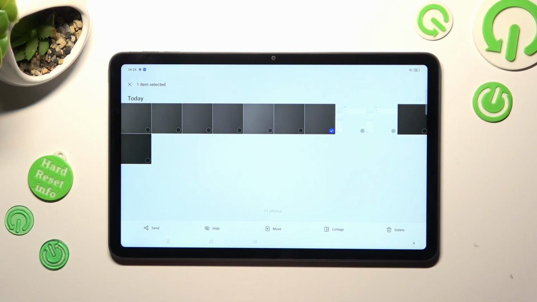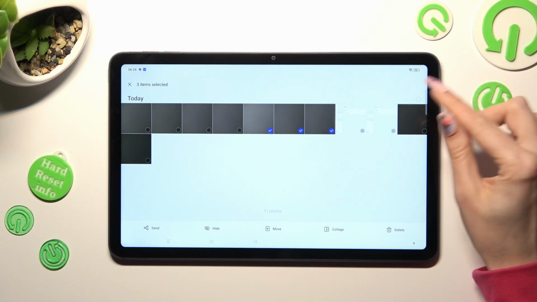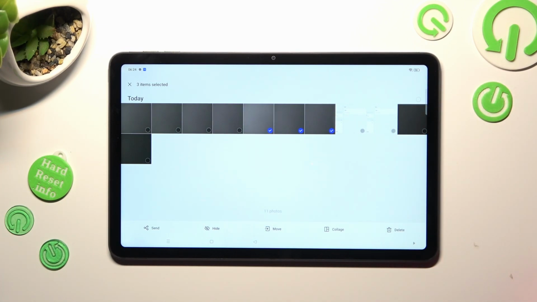Now you can just click on all of them or tap on this dot at the top right corner to select all. When you're ready, choose Delete at the bottom right corner and confirm your choice in the pop-up.